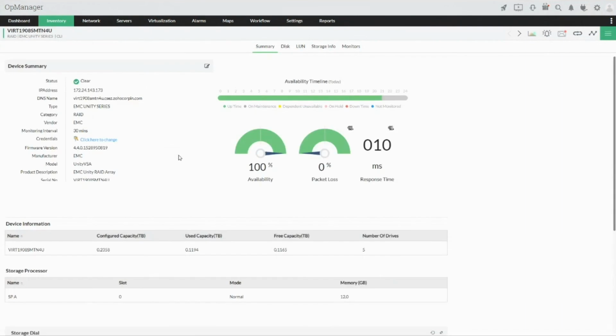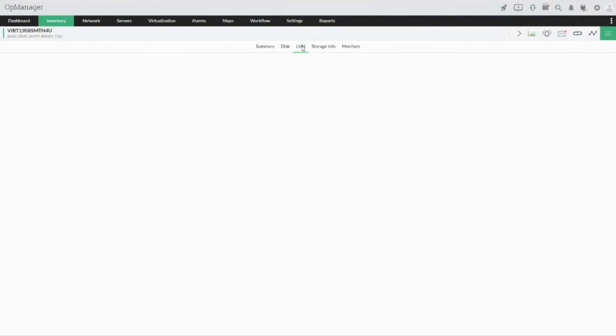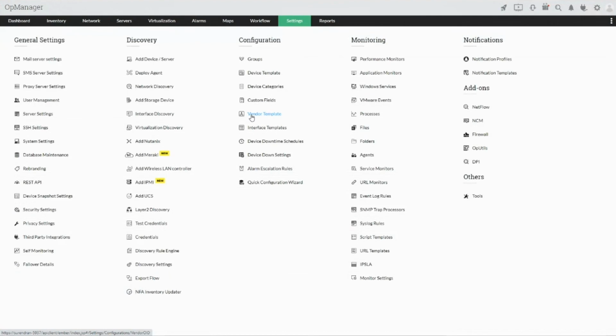So as you can see, this is the basic information which you will be able to see once you add your storage device to OpManager with the respective credential. And as we have discussed, storage monitoring is a paid add-on in OpManager where it's licensed based on the number of disks which you want to manage.